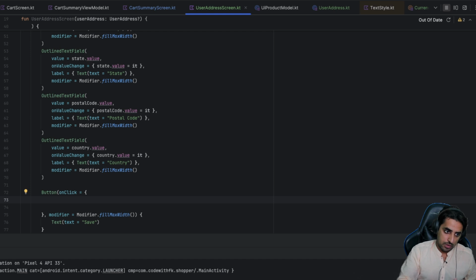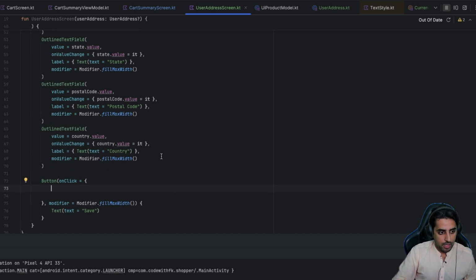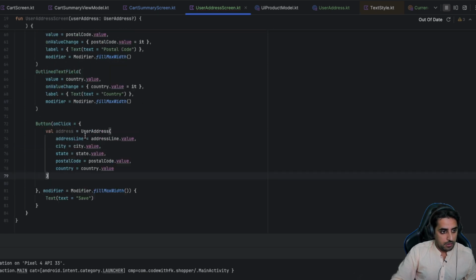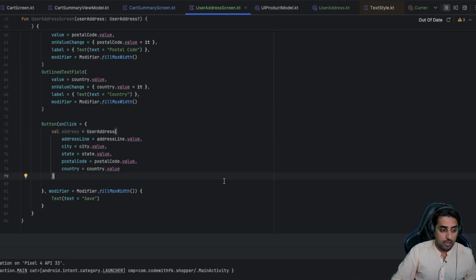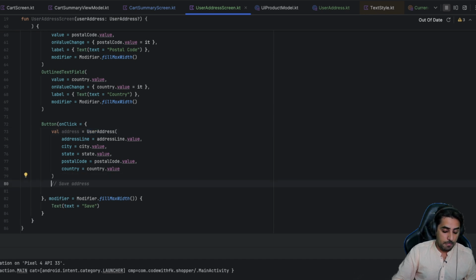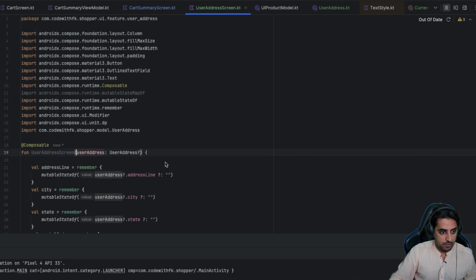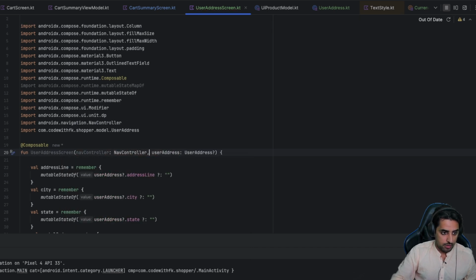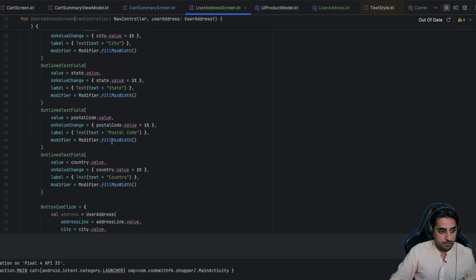Whatever the user selects over here, we want to create an address object out of that. So let's say we'll call it userAddress, which means that we created a user address screen, and now we want to return this object back to the previous screen, because that is where we want that address, right? To do that, we'll use the back stack for the nav controller, and since we don't have the nav controller, we want that nav controller as well. So that is another thing that we would like to pass.